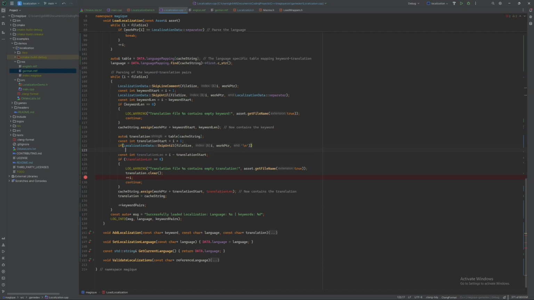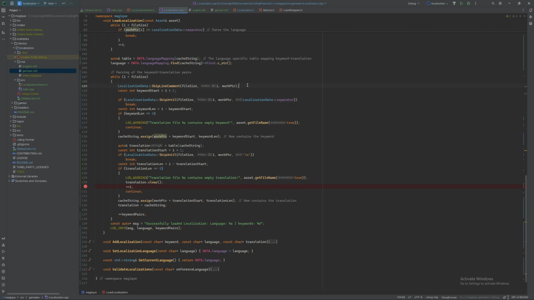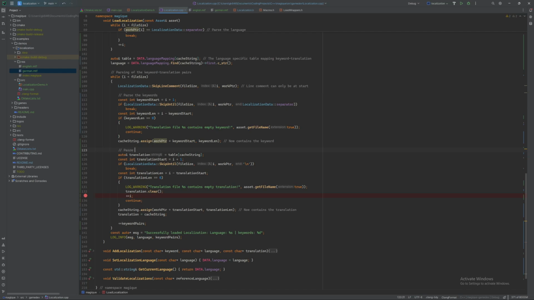If then break. Start, then Translation. Exit if you reached the end of file.